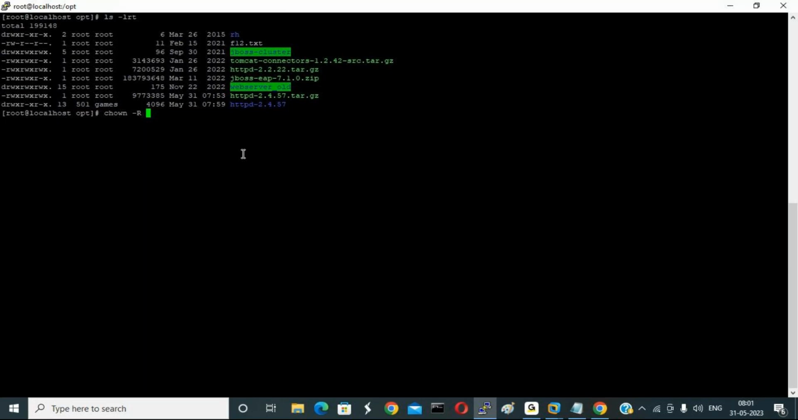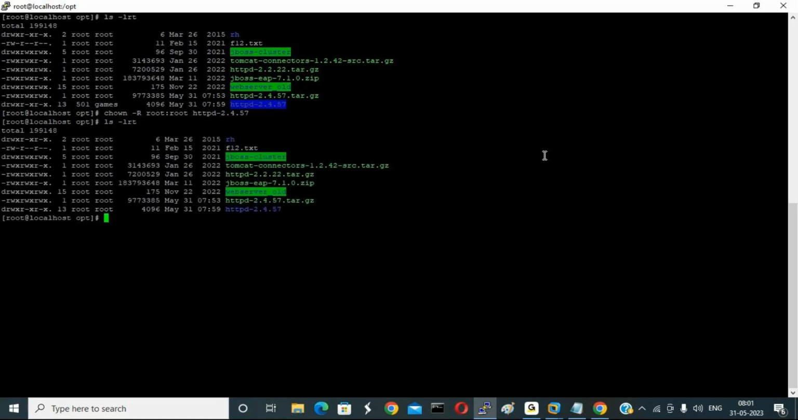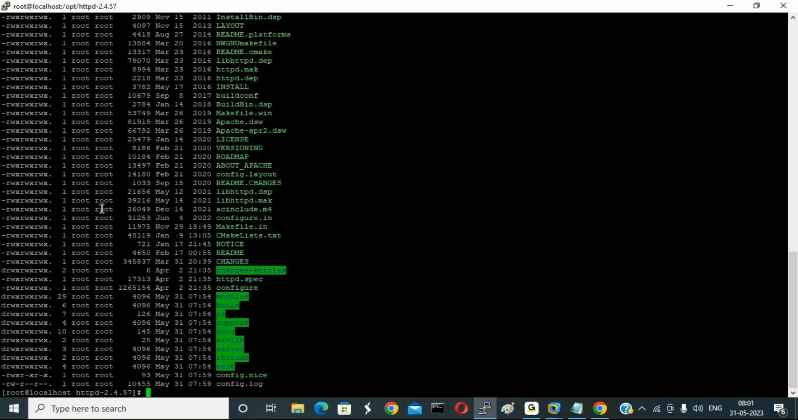Okay. So owner name, root, and group name also root. Here you have to give a directory name. Ownership has been changed to root. Go to the httpd home. Here all the directories have been changed to root.